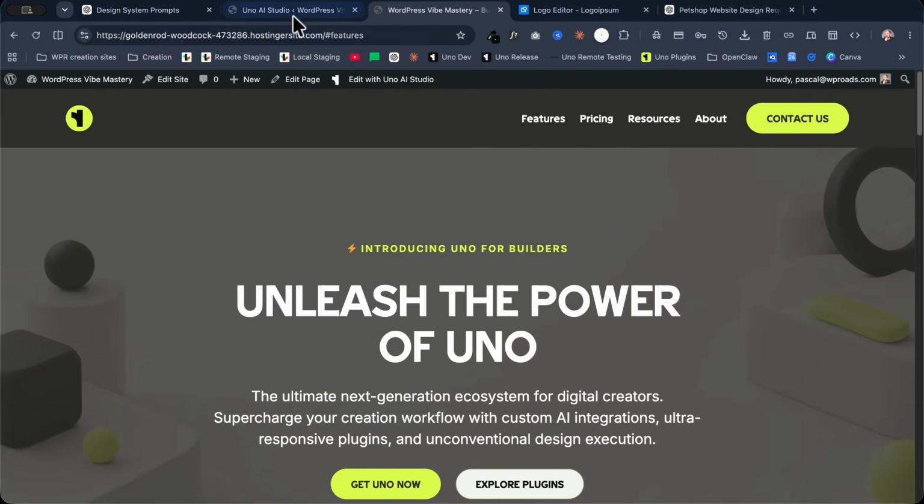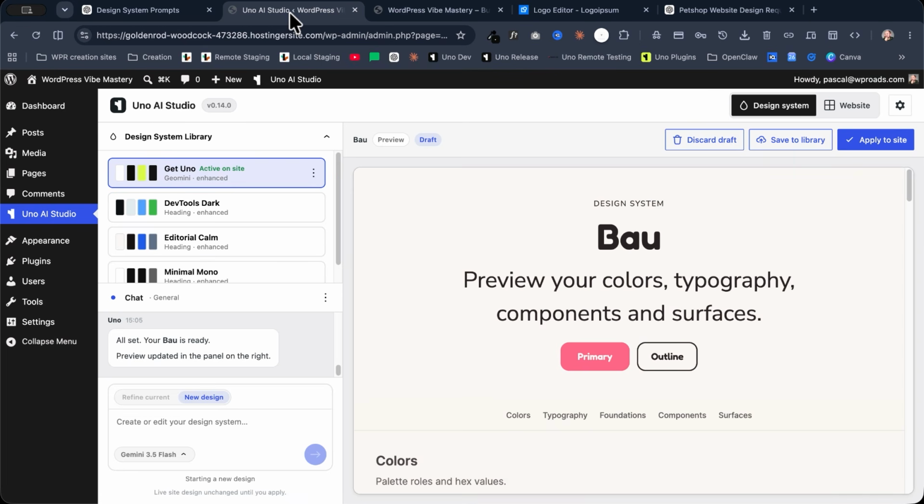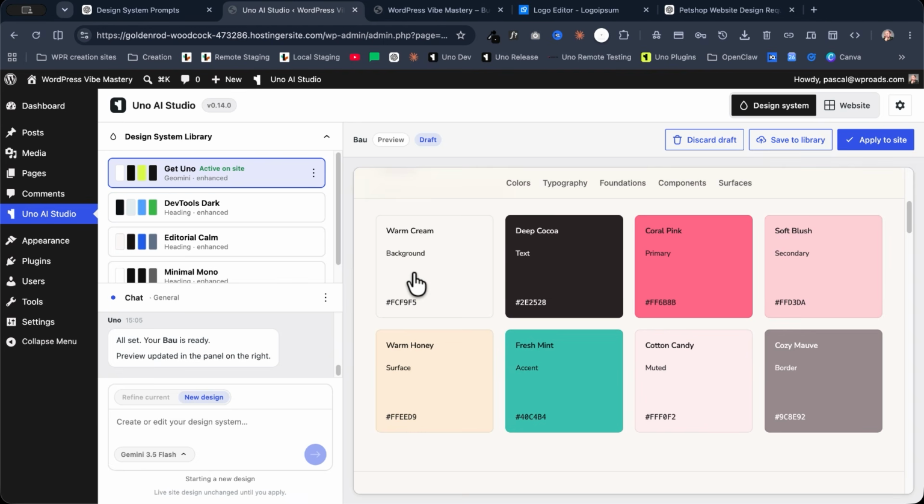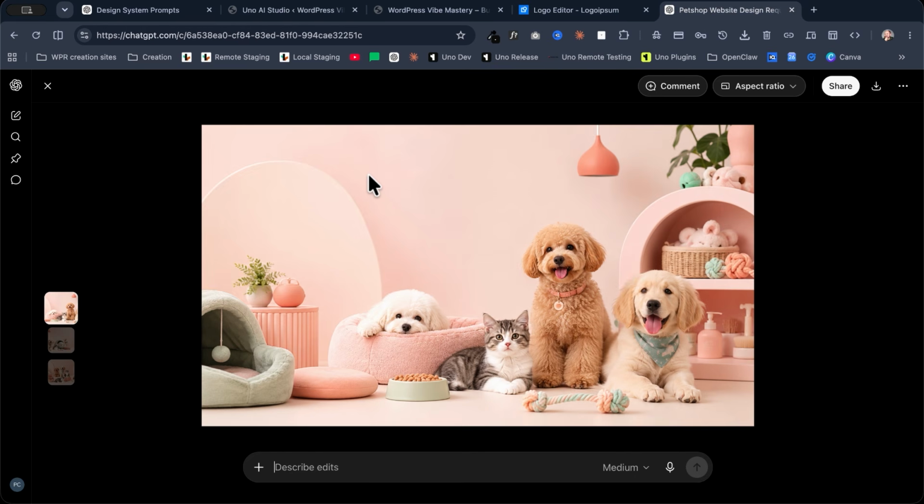And the best thing here is that we have our Bow design system. It works well. I really like this font for the headings. And okay, so we have this palette. Let me check if it's going to match with this one. I don't really think that it's going to match perfectly with this one, so I will ask AI now to extract the colors from this image. Let's do that.